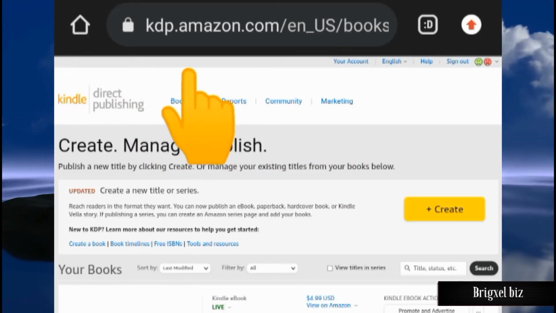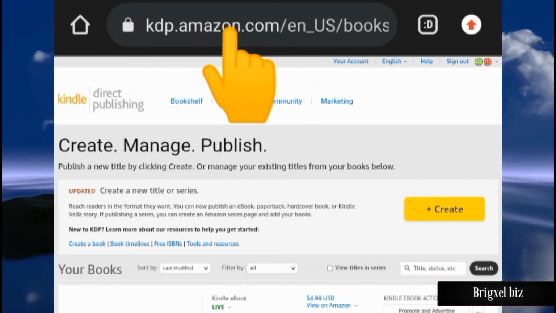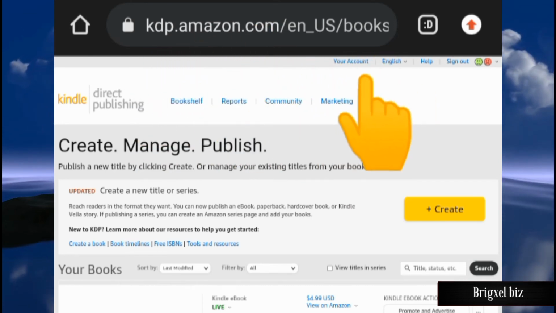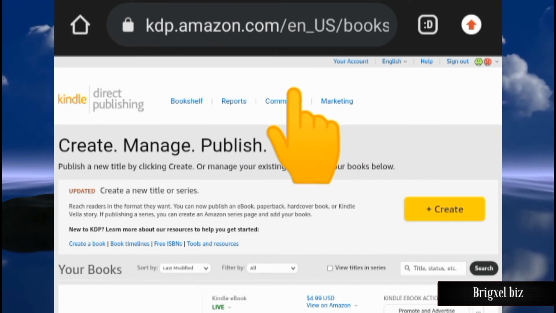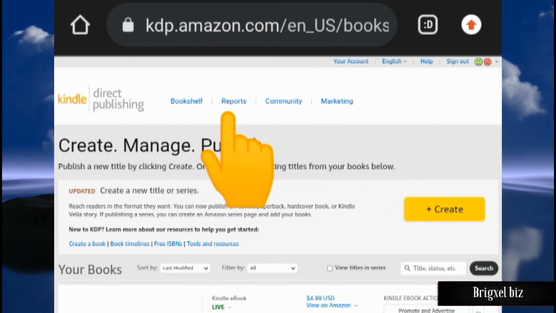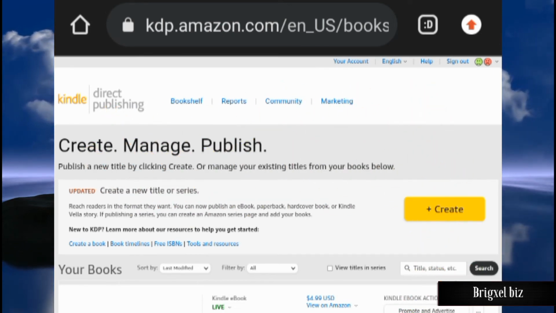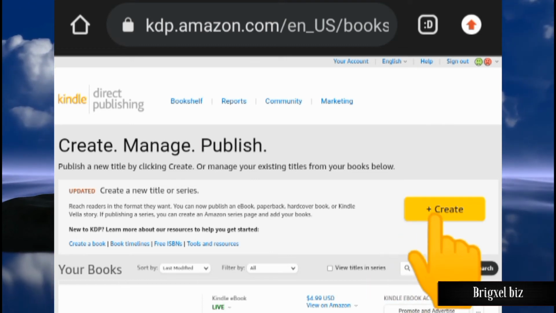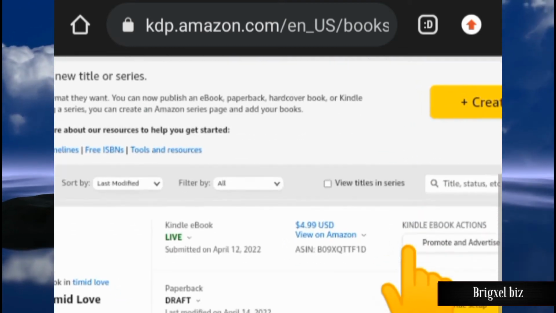The next thing will be to go to kdp.amazon.com to create an account, and once you have an account, then log into your account, and once logged in, your dashboard is going to look like this. Okay, so what you would have to do is to come to this place where it says create.